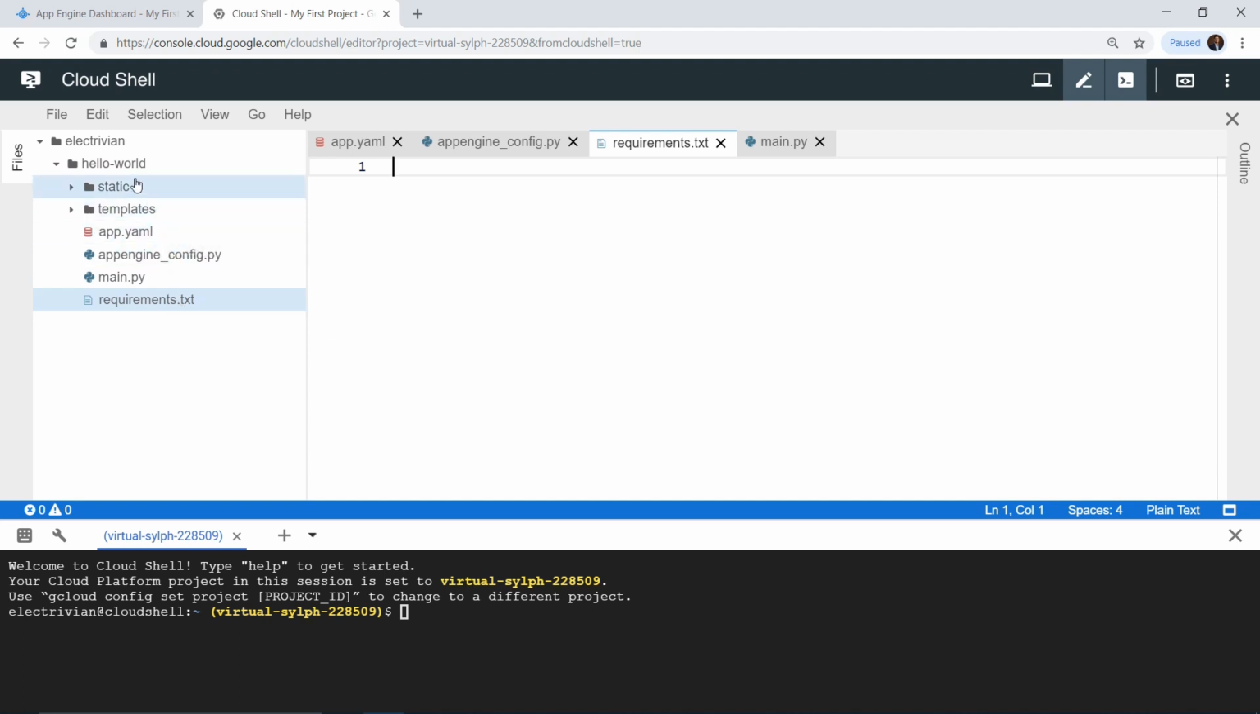And now we'll be focusing on writing the main code for the different configuration files. So first of all, we'll be writing code inside the appengine_config and the requirements.txt file. And then we'll also be looking at how to install particular dependencies by using the requirements.txt file.